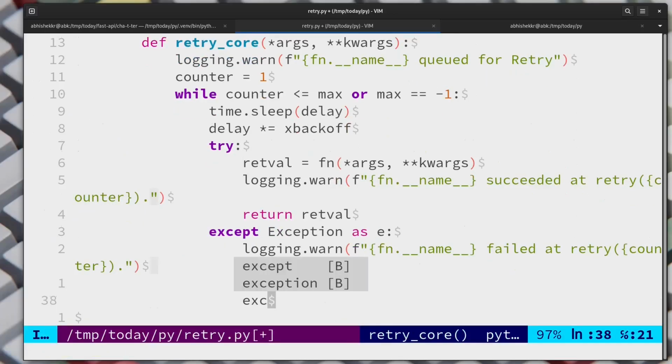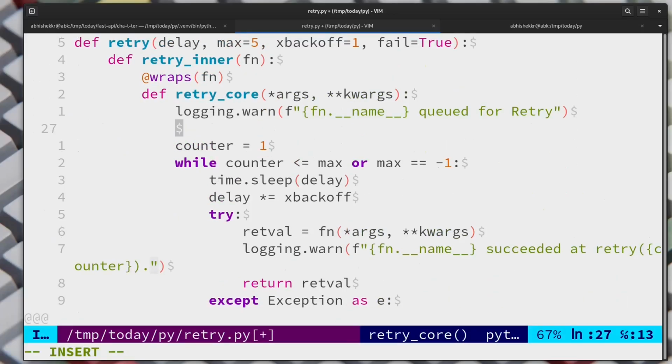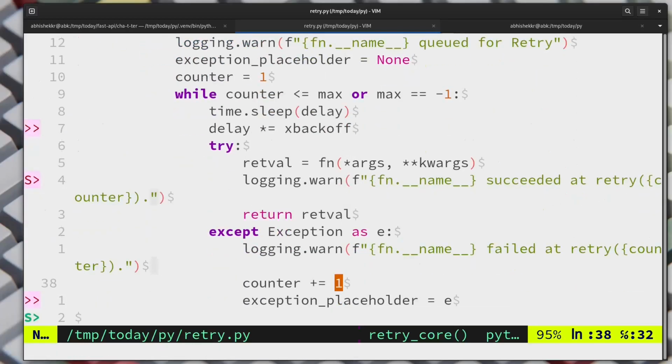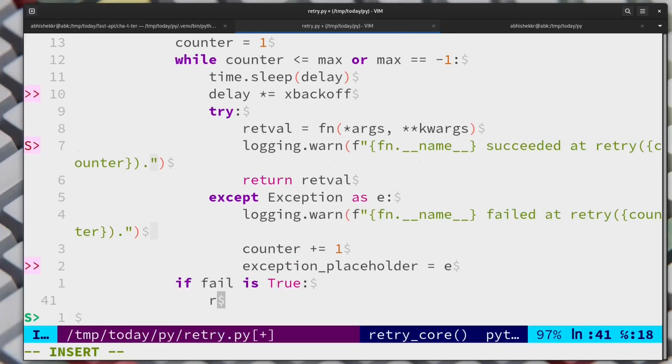And let's use a variable called exception placeholder, where we'll assign the last handled exception, and if fail is true, we'll simply raise it. Otherwise it won't even reach that logical point and will return the result beforehand itself. So outside the while block, if fail is true, raise the exception holder.